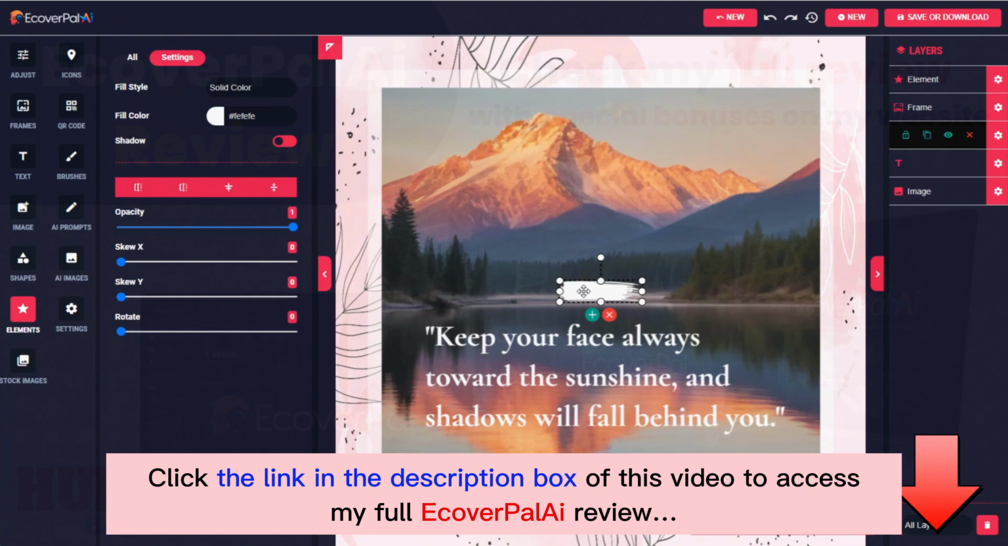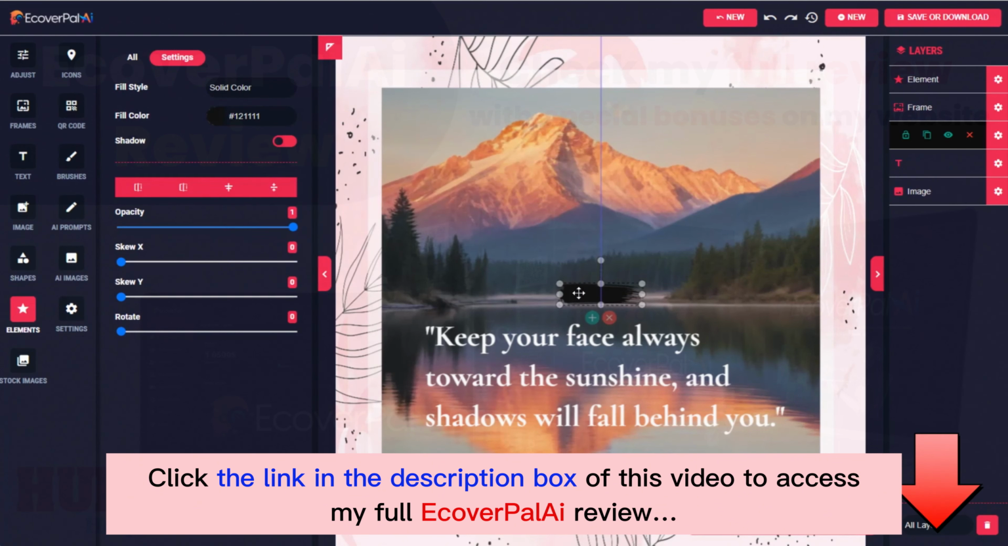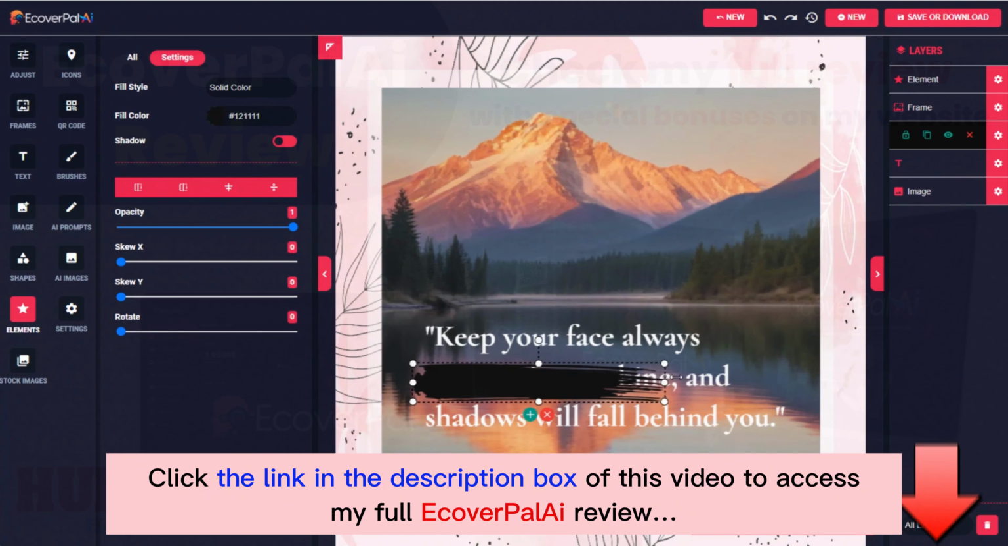Now what would I do with that? First of all, I would probably change the color of it to make it highlight something else, like our text. So instead of a fill color of white, maybe I'm going to go with a fill color of dark gray. And then I want to highlight the word sunshine, or maybe even toward the sunshine. So see that where it says toward the sunshine? I'm going to sort of stretch this, and then I'm going to put it behind that text.